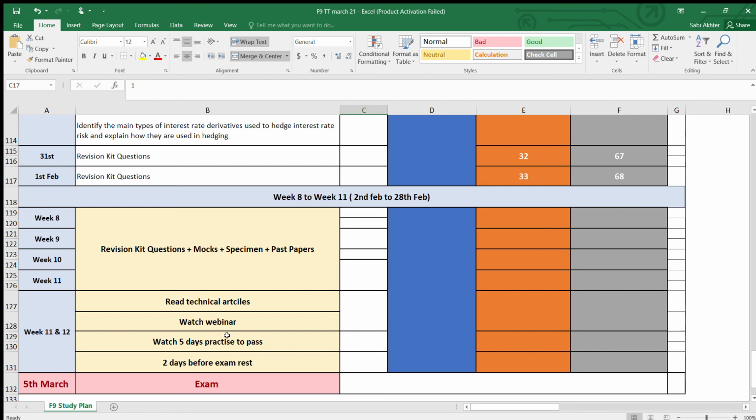In fact, I passed my SBL by just watching that 5 days practice to pass, just by that video, because I didn't study previously. I didn't study so much for SBL, I would say honestly. I just watched that 5 days practice to pass and all the relevant important things I included and I passed. So that 5 days practice to pass is very important, especially if you are giving a paper for the first time. F9 is your first paper, because once you know the format of ACCA, you know how it should go. So especially for those students, watching 5 days practice to pass is a must.